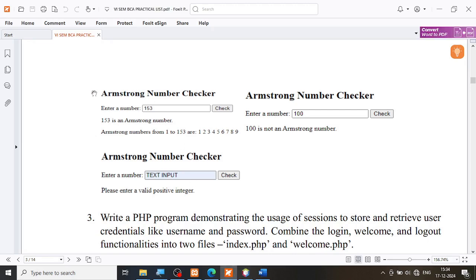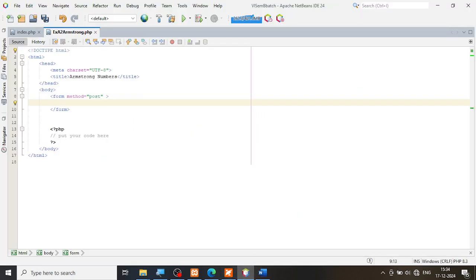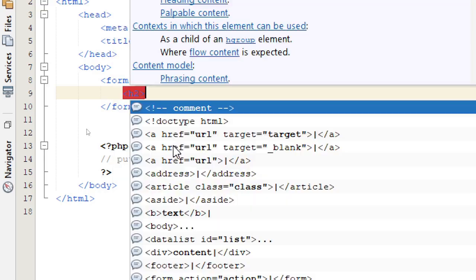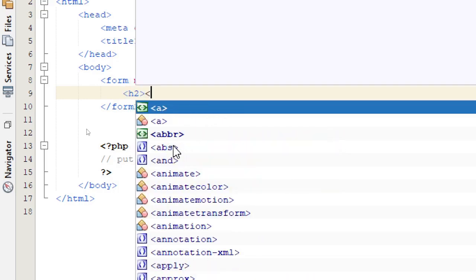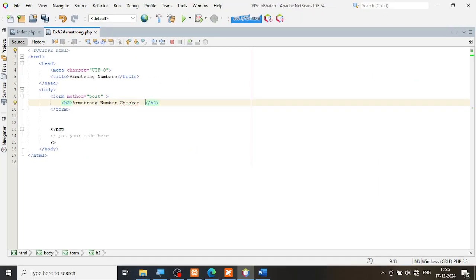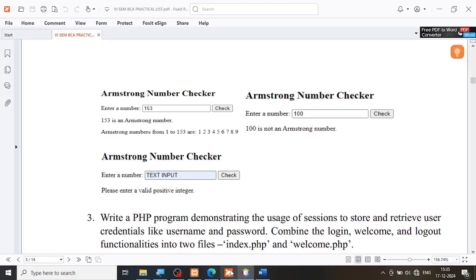So if you look at here, there is a heading, Armstrong number checker. So let me write that. I'm going to use the h2 tag. Let me go to /h2 also. Then I'm going to just type that: Armstrong number checker. This is what they have said there. I hope that is what they have said there. Let me just cross verify. Where is it? Armstrong number checker.